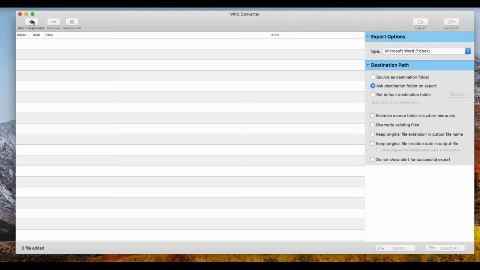Right here are our add files and folders. You'll see here are export options. You can choose from multiple options. I typically pick the Word doc. If I want to make a PDF, I will save it as a Word doc and then convert that Word doc to a PDF later.